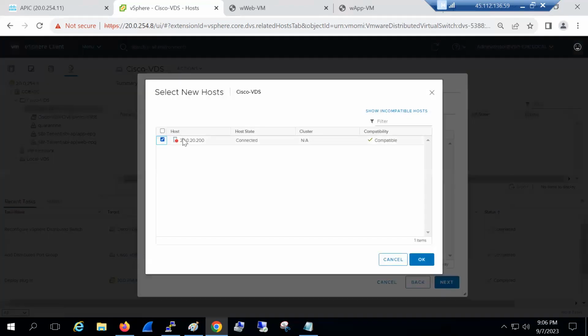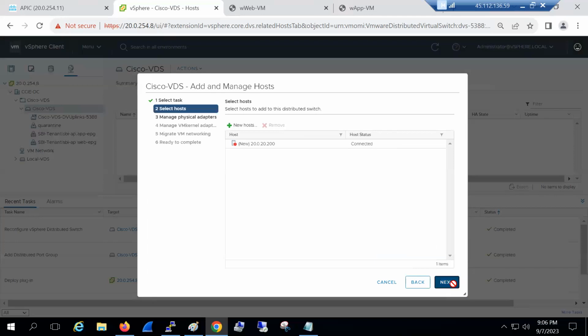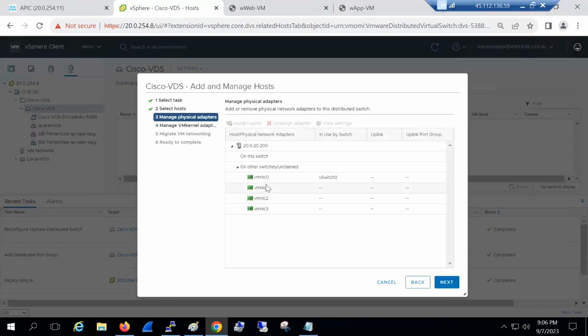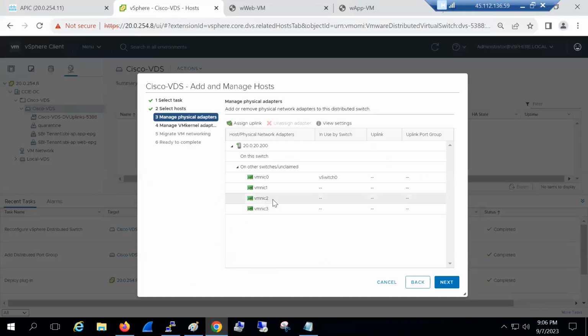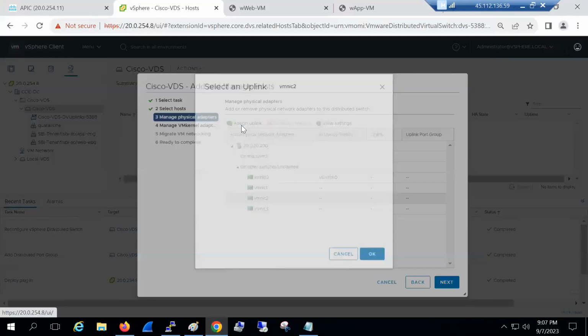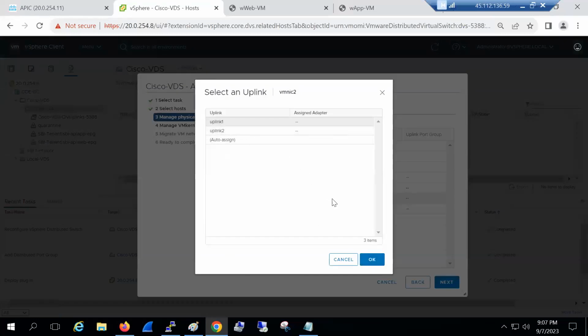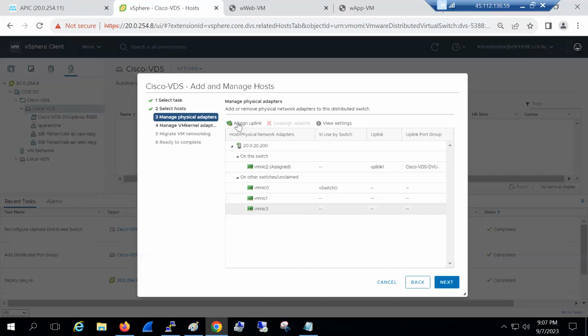Select the host which you want to add. We have only one host. On this host, these are the adapters, out of which VMNIC 0 is used by vSwitch 0. So we are left with these three. As per my diagram, VMNIC 2 is physically connected to leaf 102 and VMNIC 3 is physically connected to leaf 101. So I'm going to select the same. I'll select VMNIC 2 and map it to an uplink, and VMNIC 3 to the other uplink. So these two VMNICs are now connected to my VDS.